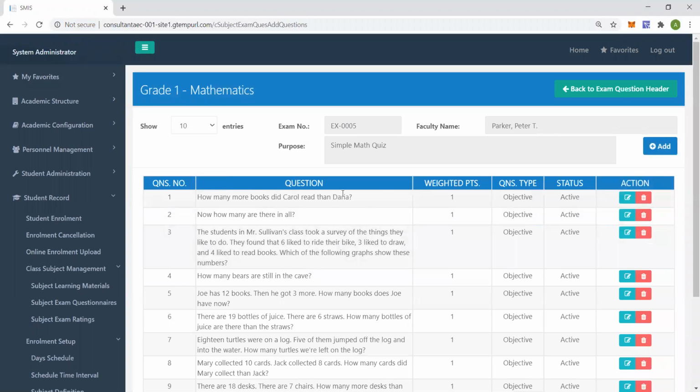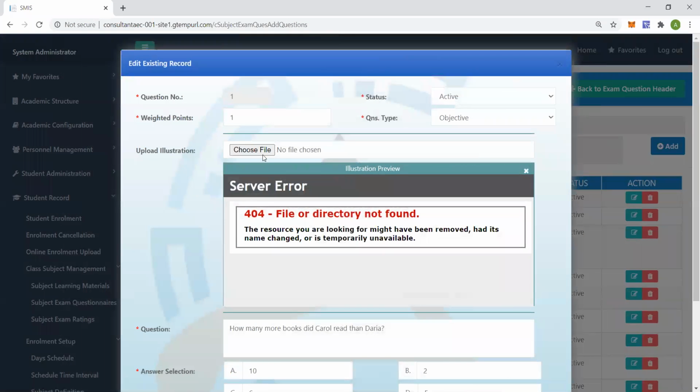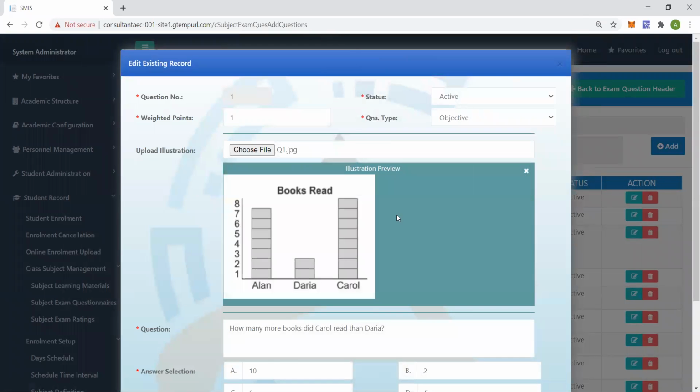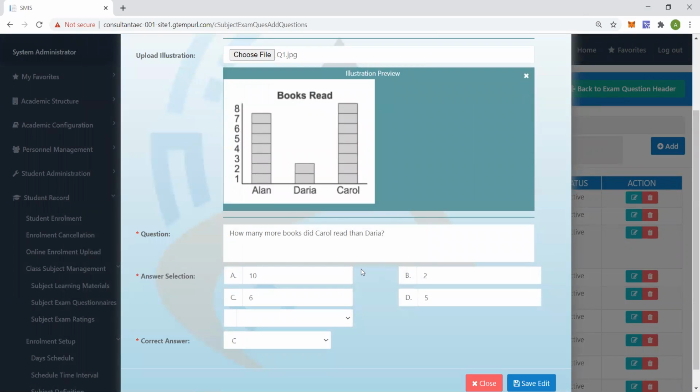So this first question: how many more books did Carol read than Daria? Let me change that picture. Daria is 2, Carol is 8. So basically the answer is C, which is 6.